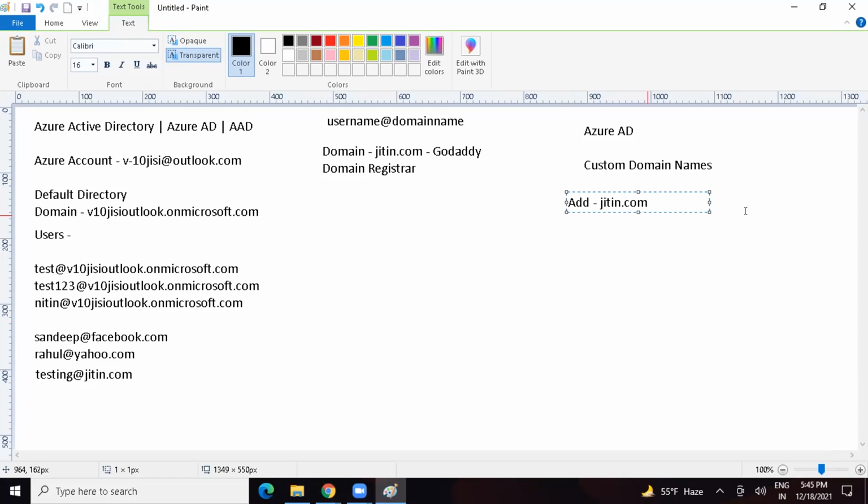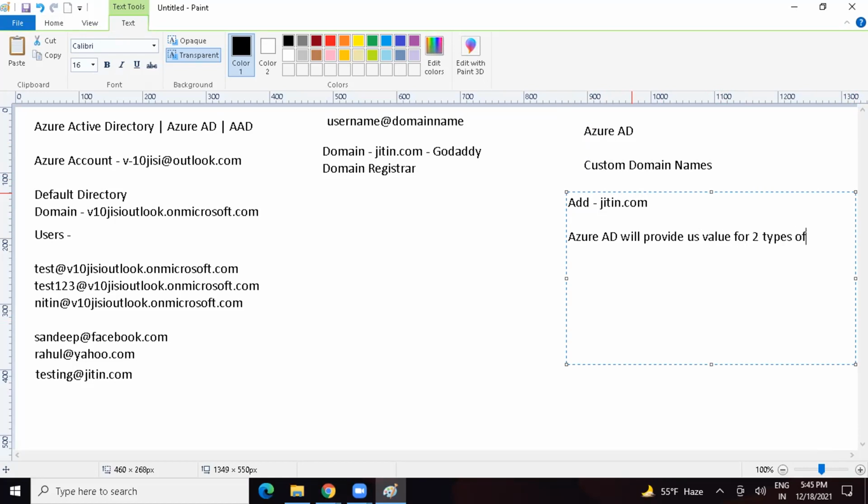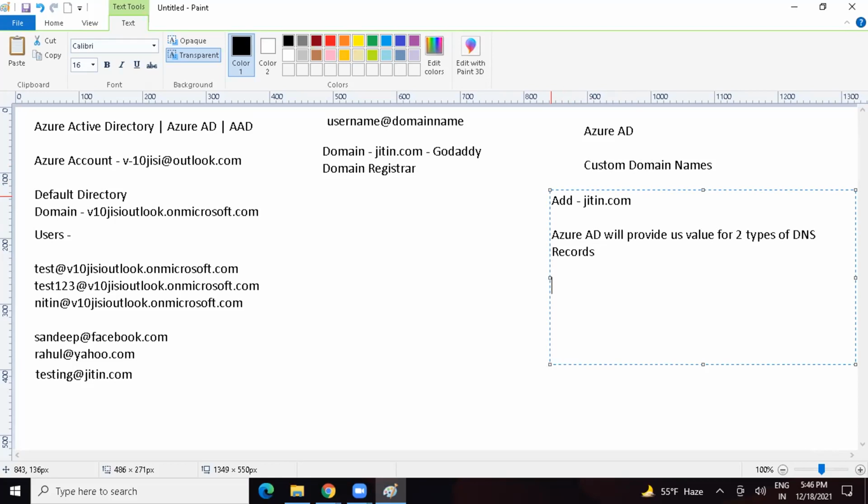I'll add this domain. As soon as I add this domain here in Azure AD under custom domain names, Azure AD will provide us values for two types of DNS records. Which DNS records? TXT record and MX record.